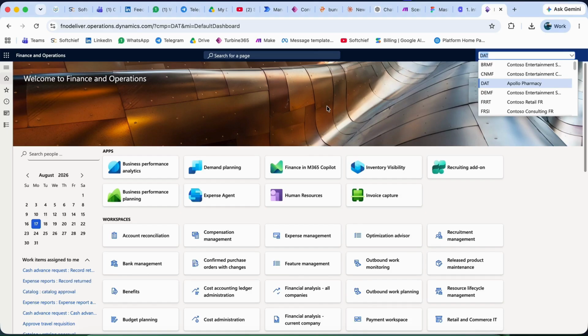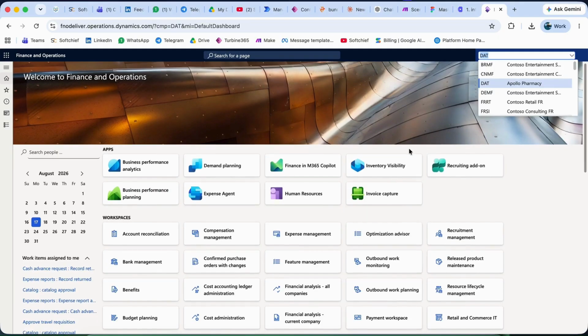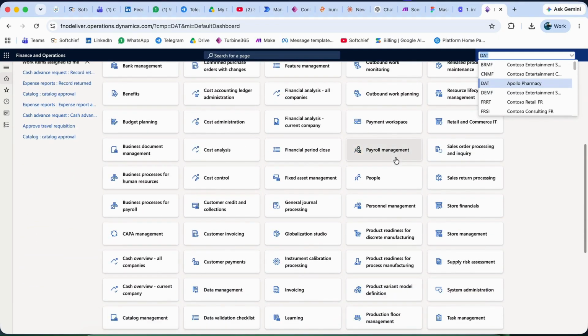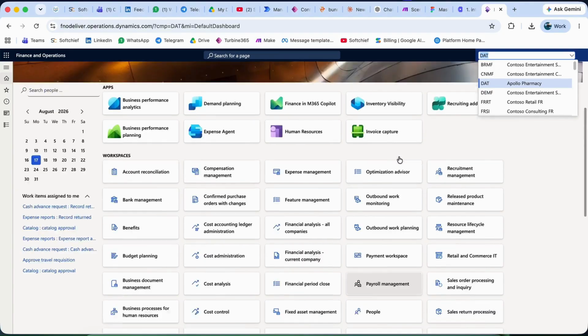So the company you want to register should be registered as a separate legal organization, and that has its own tax registrations, bank accounts, financial statements, and legal responsibilities, right? So in Dynamics 365 Finance, we represent this organization as a legal entity.